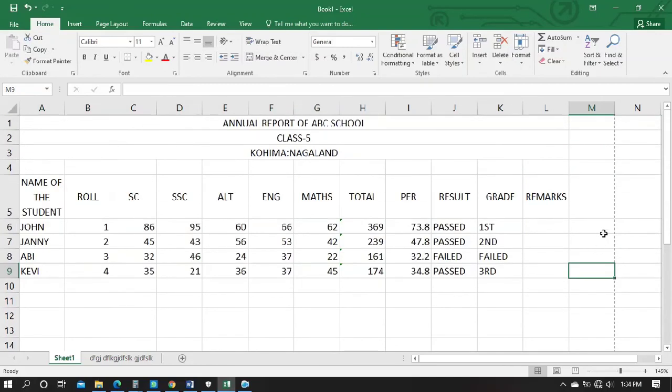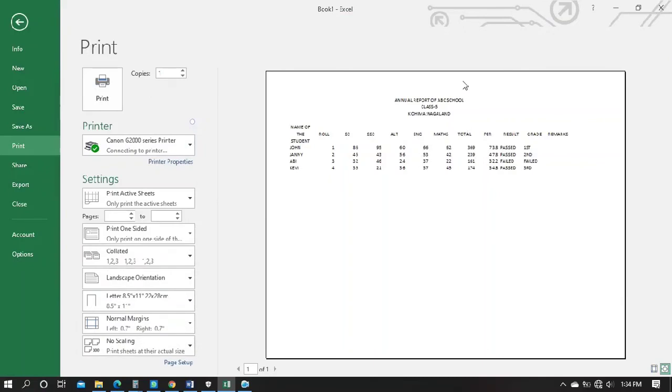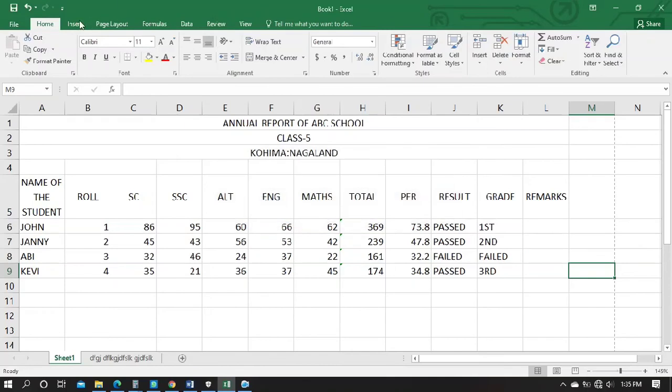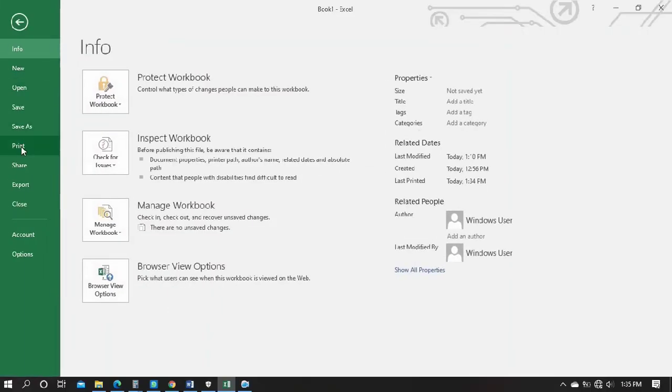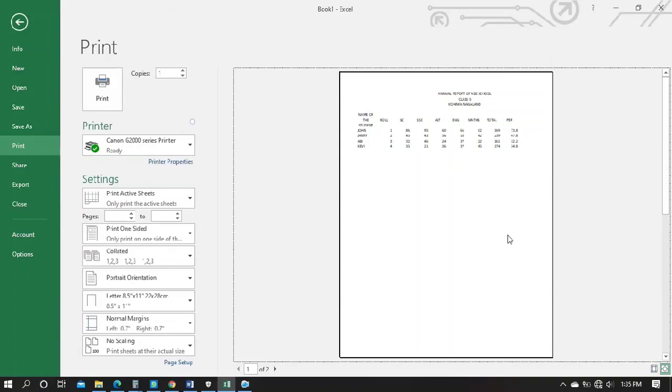So after you have done all those things, you can print it out. If you want to do that, you can go to the file and print. When you go to the print, it will display in this way. Since we have set our page in the landscape, it is showing in the landscape. But suppose it is in the portrait: file, print, you can see here. Let me just zoom it.